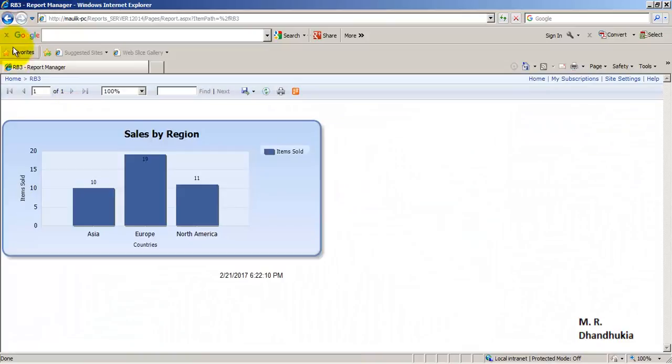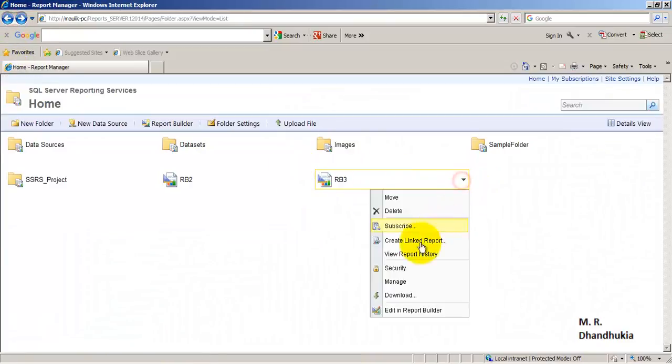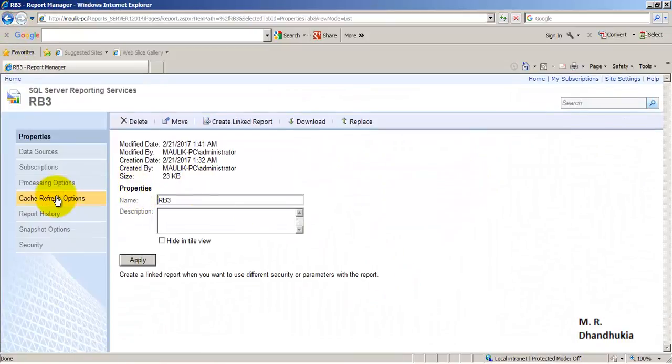It's not that we go to this manage and over here we create 3 different reports. That's not required.